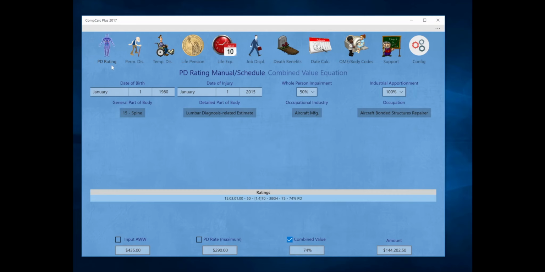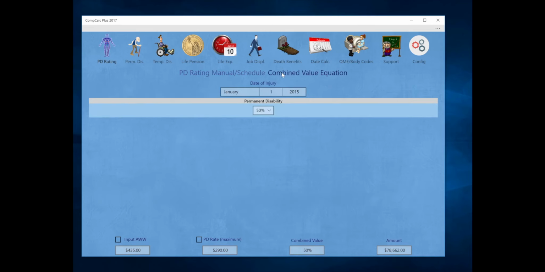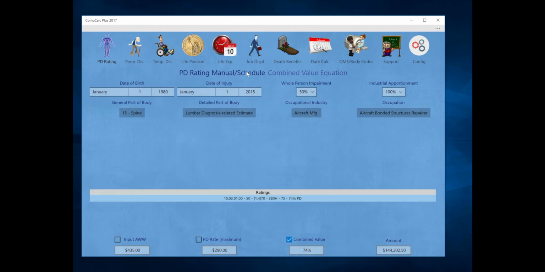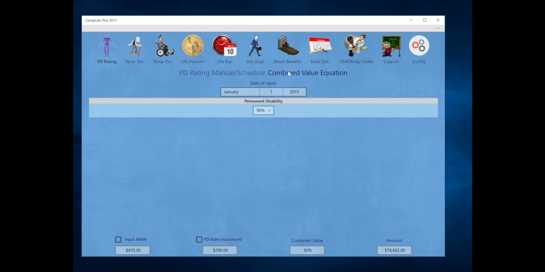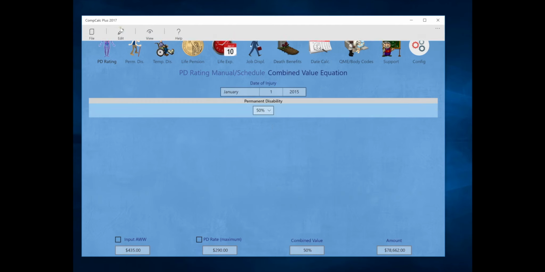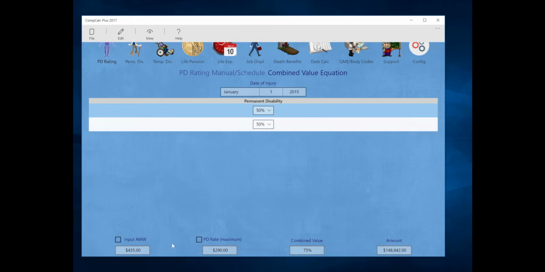The first thing that I want you to realize about the CompCalc rating module is we have the PD rating manual / schedule, but we also have the combined value equation. Now, although the PD rating schedule has the combined value for multiple rating strings available down here, I added just a combined value equation module so that you could add a number of lines to this and play with what if. Okay? Let's go back and we'll do our first rating.